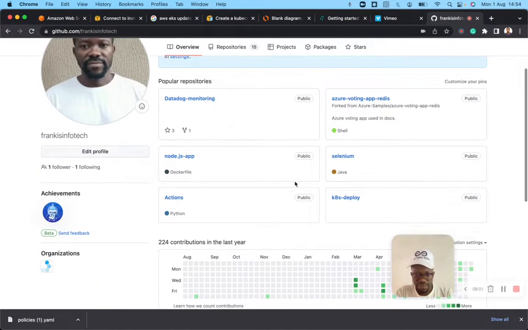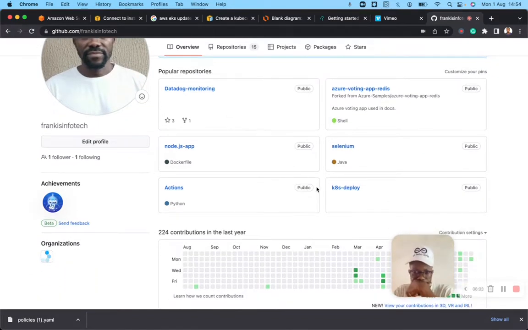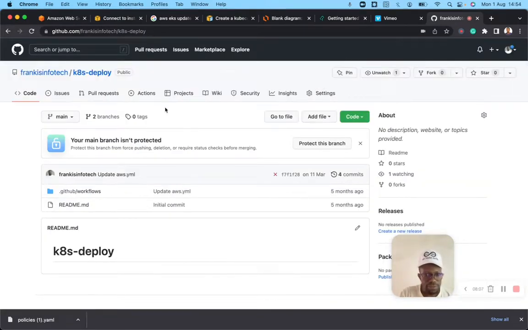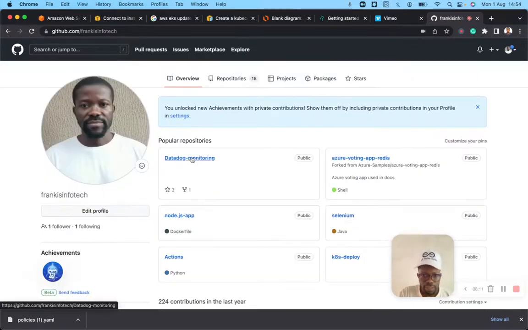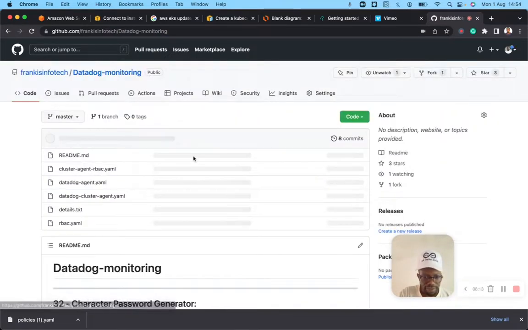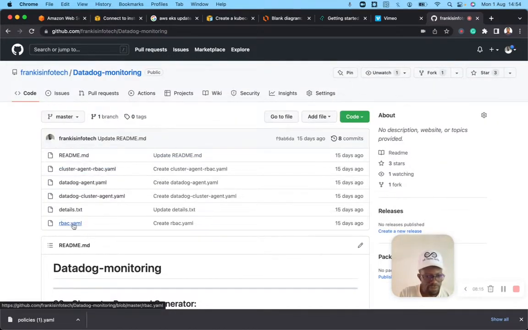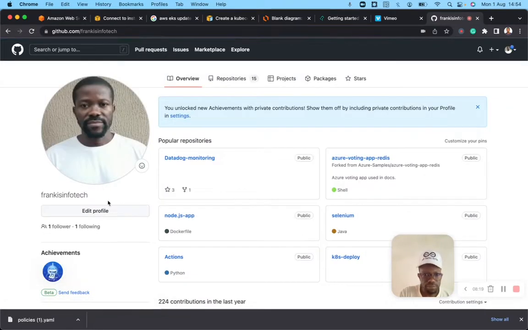Some manifests. Let me just use something. Kubernetes deploy. No, this workflow. Go back. Datadog monitoring. Let me just use some YAML. I need something simple. Something simple.